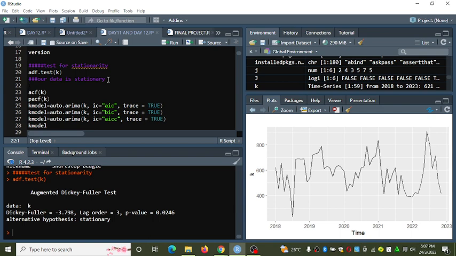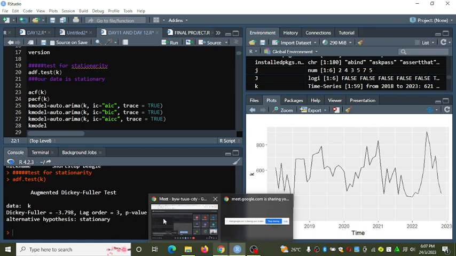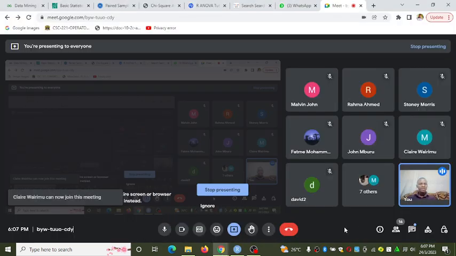Now, in time series, we have a model called ARIMA. Okay, who has heard of the ARIMA model in statistical modeling? Who has heard of the ARIMA model? I want to hear from you.